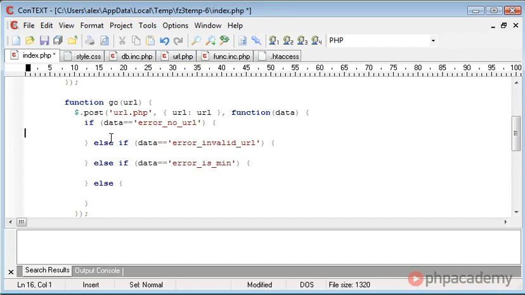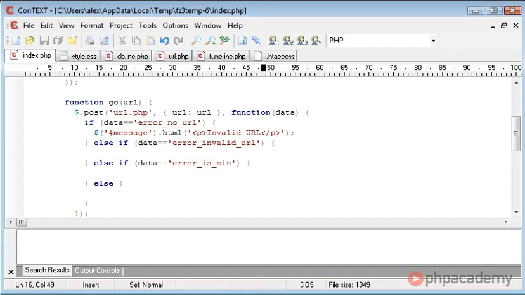URL.php. So if there is no URL present, what we want to do is say dollar, and then in brackets hash message dot html, and then here we're going to put our error message. So I'm going to surround this in paragraph tags and say no URL specified. I'm changing it around a bit from the initial example, but as long as we're outputting error messages, everything's fine.